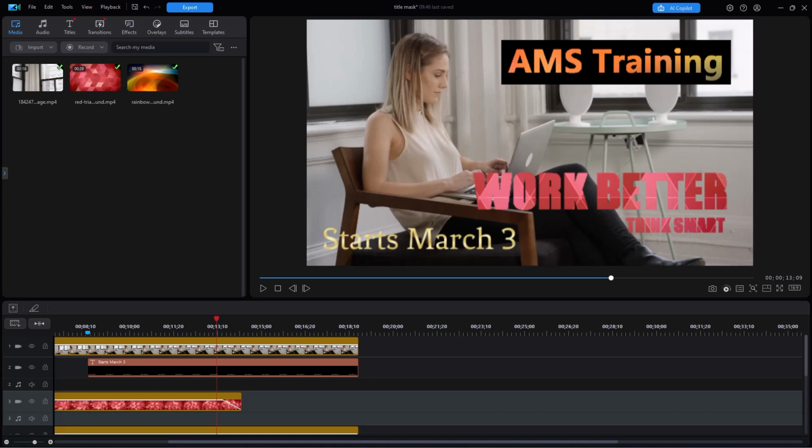If you look on the screen before you, what you see are three elements and they all look like titles, but two of them are not. AMS training is not a title. It's a video using a text mask. So is Work Better, Think Smart. So please look at the following example and then we'll show you some tips on working with a text mask.